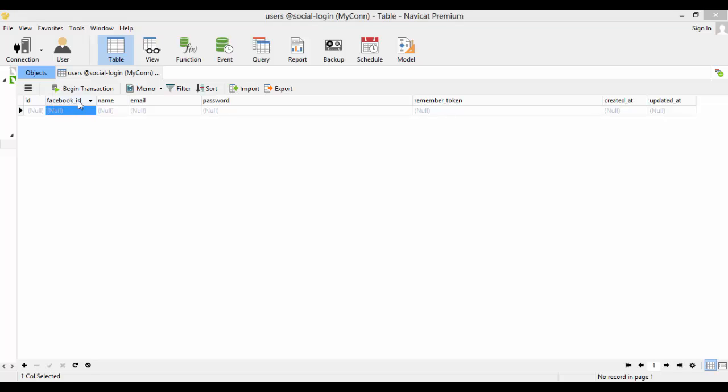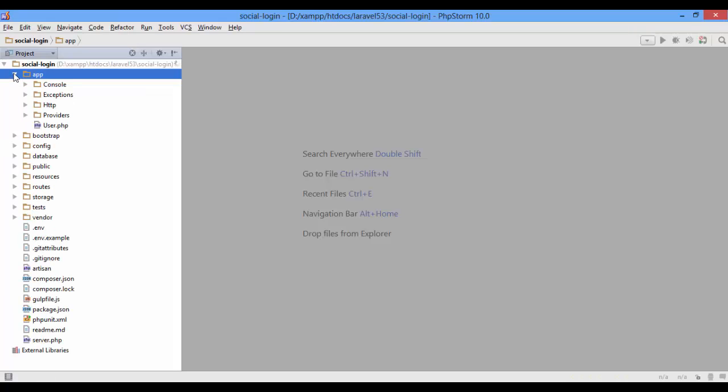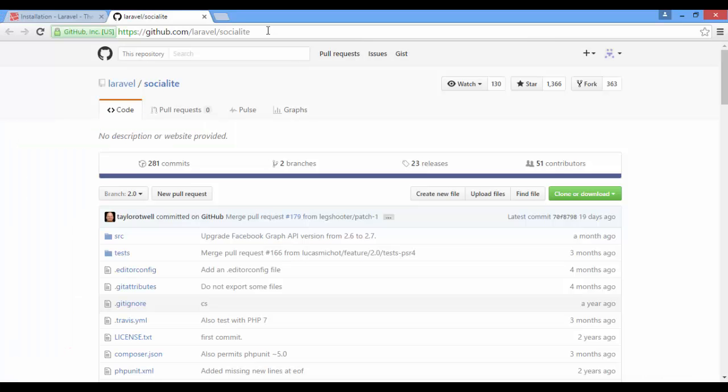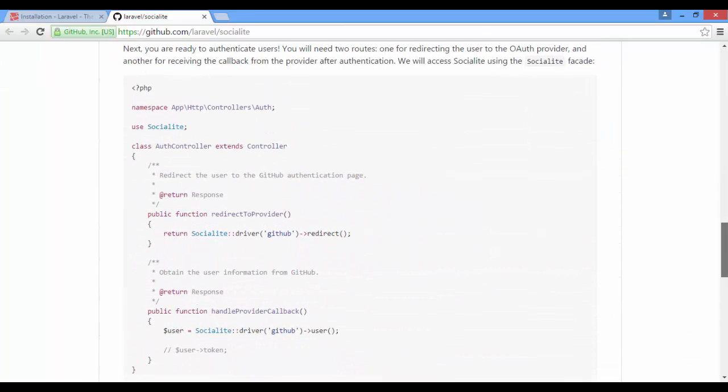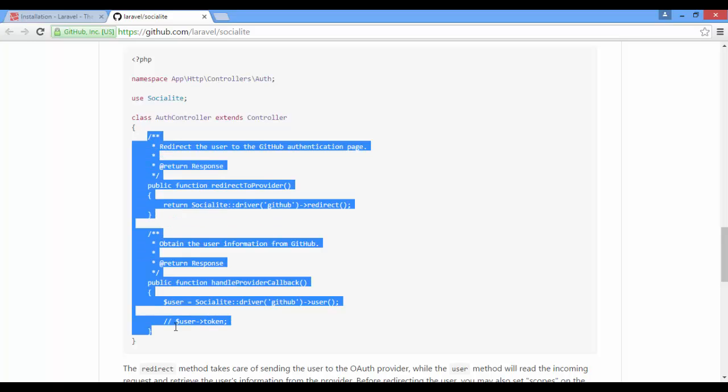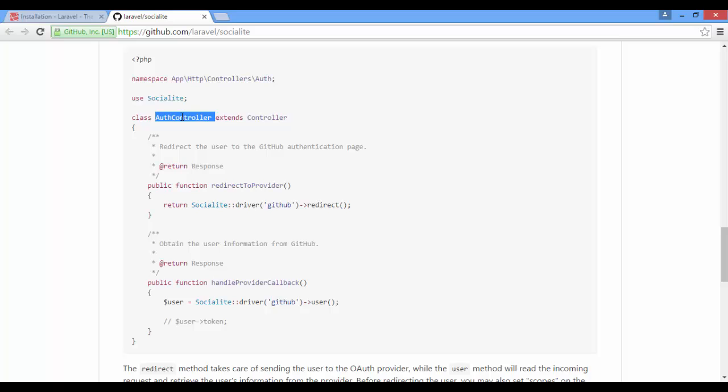Now let's add Facebook ID to user model. If we switch back to Laravel Socialite page and scroll down, we see two methods here. One to ask provider for permission, the other one to retrieve what we were asking for. Copy them and paste in auth controller.